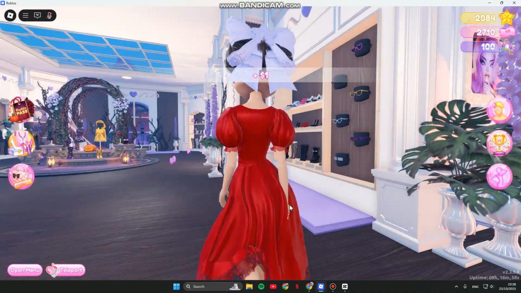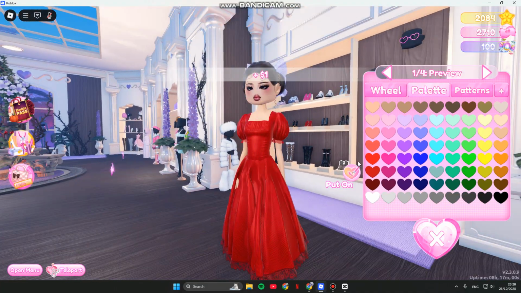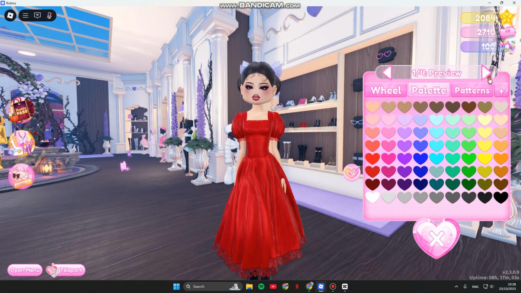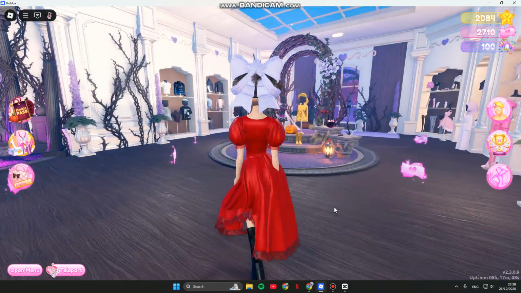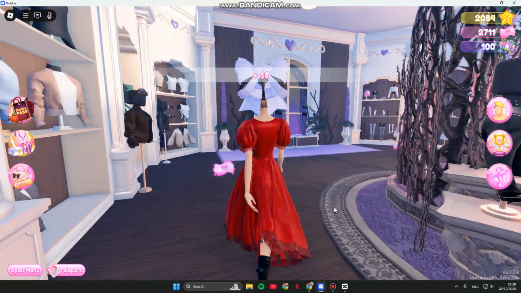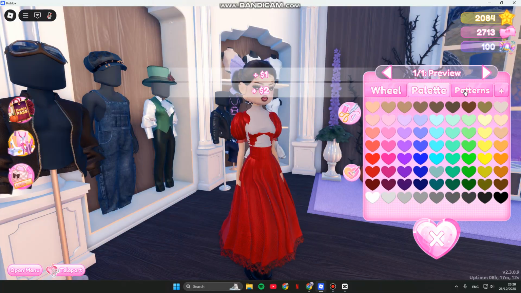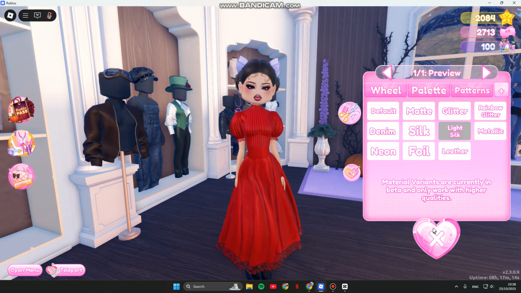So in here I'm going to use this boots for the shoe, all in black color. Then I'm going to use the top from the men's section with the same pattern.